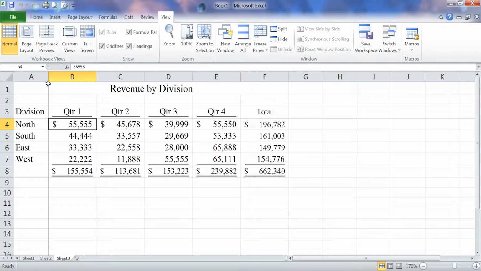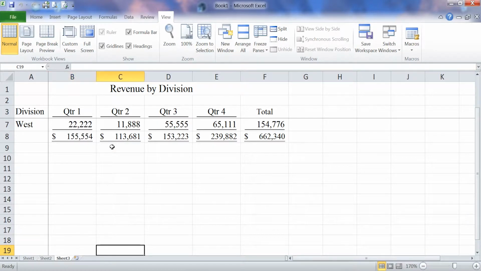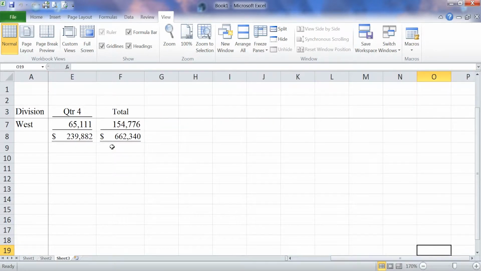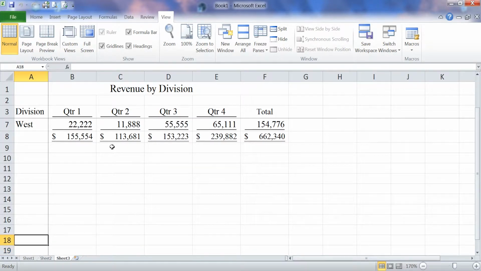You'll notice a line came up to the left and above my active cell. So my active cell is B4. My column A has a pane, and above my row 4 has a pane. I can move down and I can move across, and that header, both on a row and a column basis, stays the same.